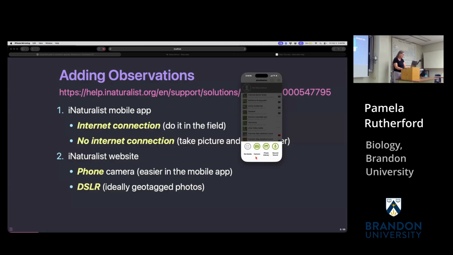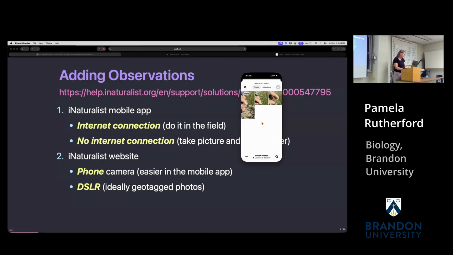And then again, this is the iPhone version, so it might look slightly different. If you're in the field and you have cell service, you can click right on the camera itself. Otherwise, if you've taken the picture, you can just click on the photo library. And so it's going to bring up... One of the things that's really helpful is to take a few different angles of a species. So I actually knew this species because we don't have a lot of snakes in Manitoba and I work on them all. And I knew this was a red-bellied snake, so I knew that it would be a good idea to get a picture of its belly.